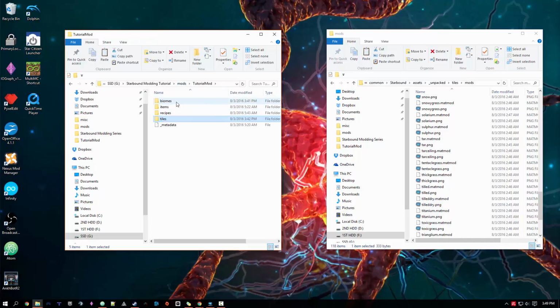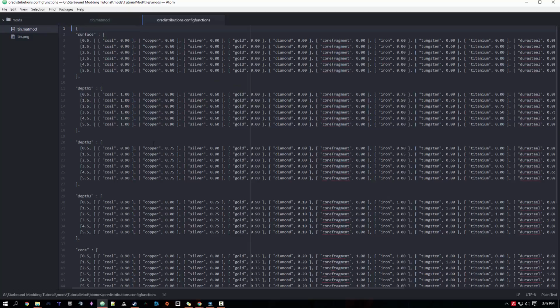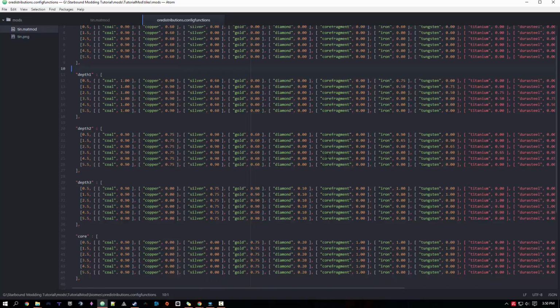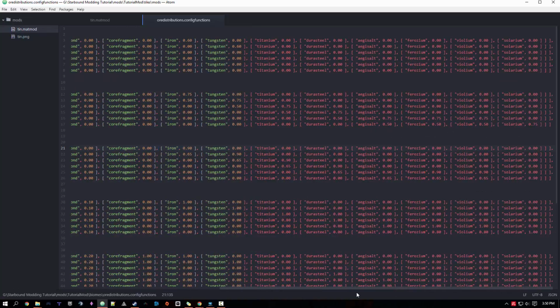Now we'll go back up to the root, go to our biomes, and now we're going to edit this. So we'll go ahead and open this up with Atom. And right away, you guys are going to look at this and go, what the heck? So basically, this file here controls the percentage chance for ores generating in the world. And it is fairly complicated, as you can see. The best way to get an understanding of this is to just kind of experiment with it. Not sure why those are all red. That's weird.